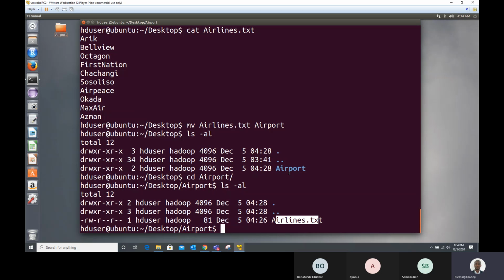You've not moved it. Have you moved this? Yes, I've moved it. Where's the command you used to move it? Okay, no. You moved it to airport 2, not airport 1. Yes, airport 2.